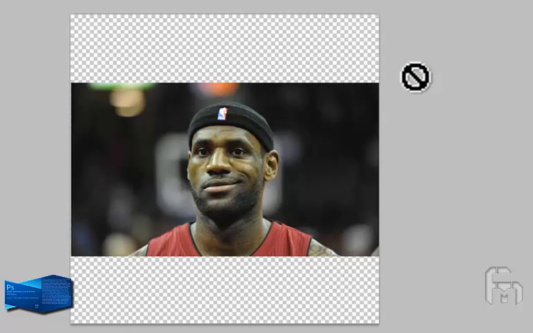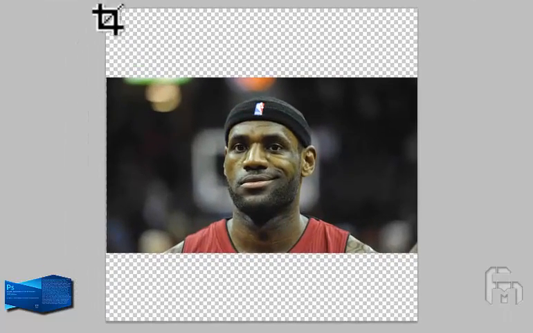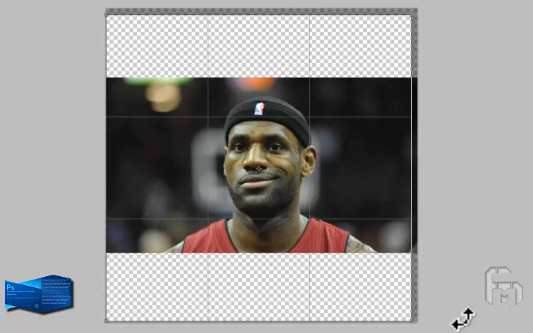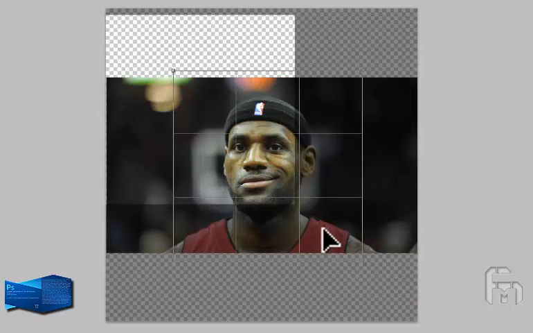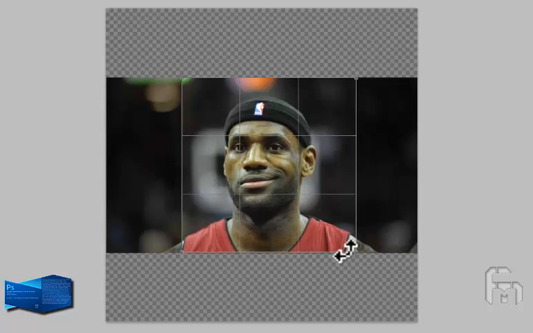We can see here that the image does not fill our document settings fully. We need to resize it a bit to make it fit. So, select the Crop tool from the Tools palette and crop the image however you like to fill the document. Press Enter on the keyboard to apply your changes.